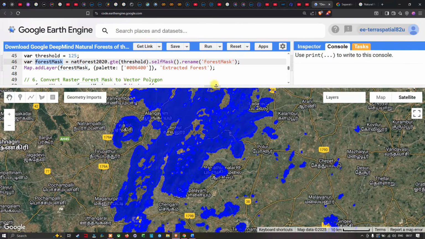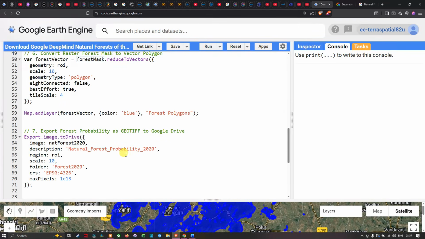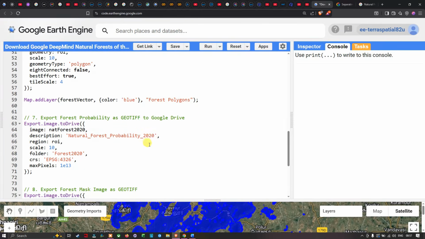And in the next step, I'm going to export the forest probability as GeoTIFF to my Google Drive. So to do that, I'm going to mention Export.image.toDrive, image. You're going to mention the nat forest 2020. The description is going to be the natural forest probability of 2020. And the region I'm going to mention is ROI, and the scale is 10 meters. And the folder is forest 2020, and CRS is the coordinate reference system. So we're going to mention the coordinate reference system to be EPSG 4326, and the max pixels value is 1e13.